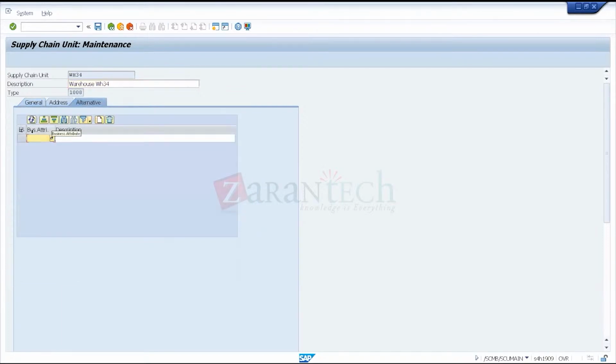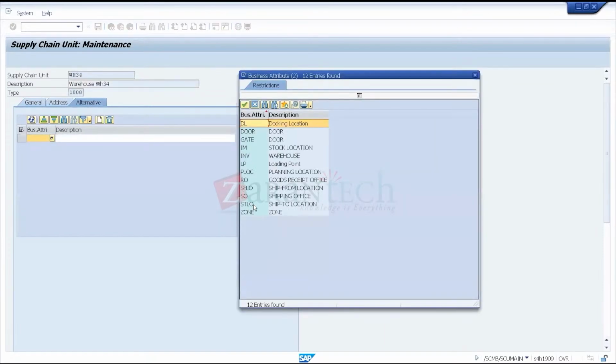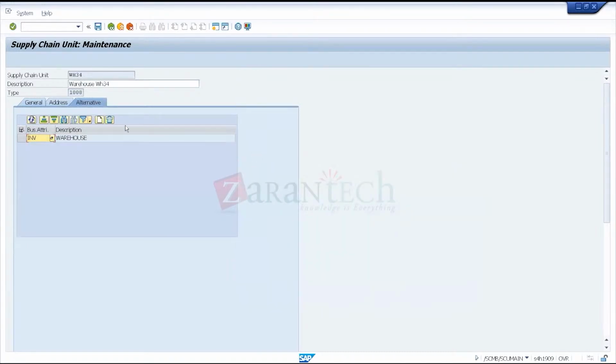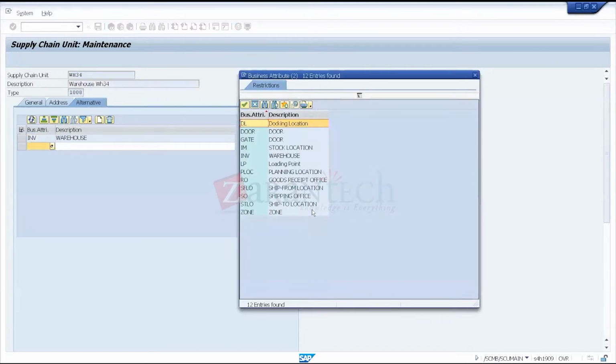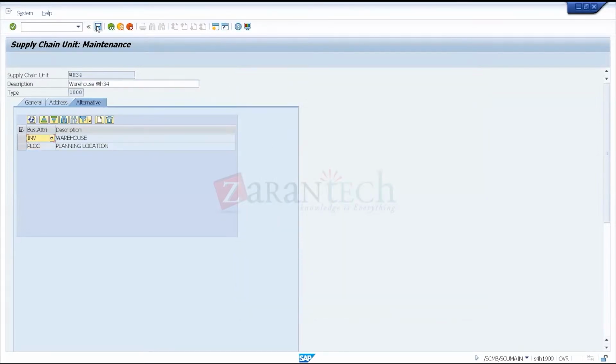So the business attribute assignment is important. We need to make sure we assign INV. And there may be some planning done, so we also assign planning location as well. These are the two important business attributes we need to assign.